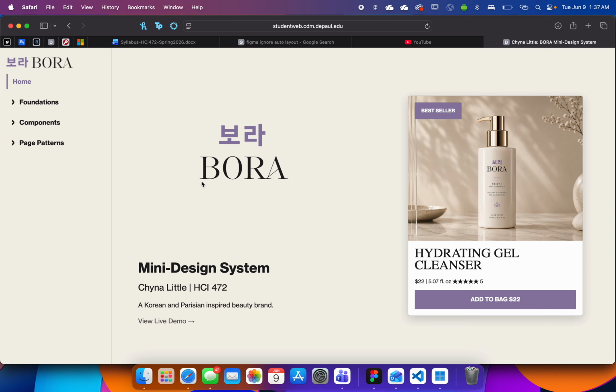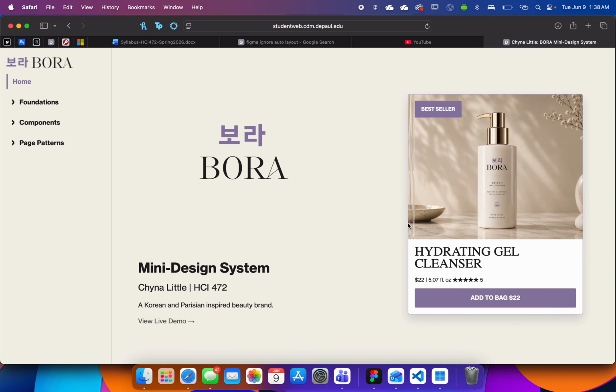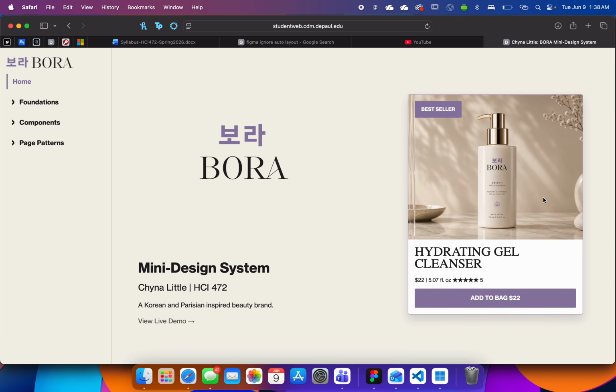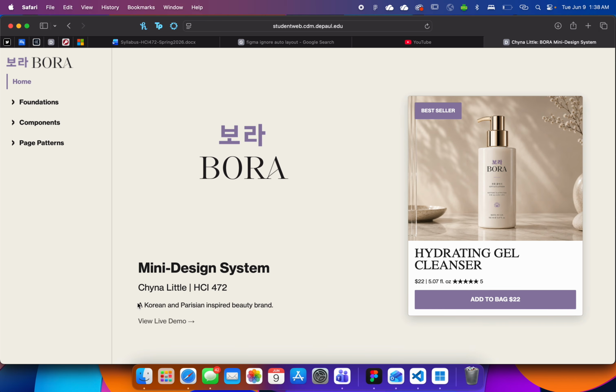Hello, I'm Chyna and this is my mini design system for the brand BORA, which I created. It is a Korean and Parisian inspired beauty brand that kind of blends the skincare side of Korean beauty and the makeup style of Paris. So, we'll get into it.